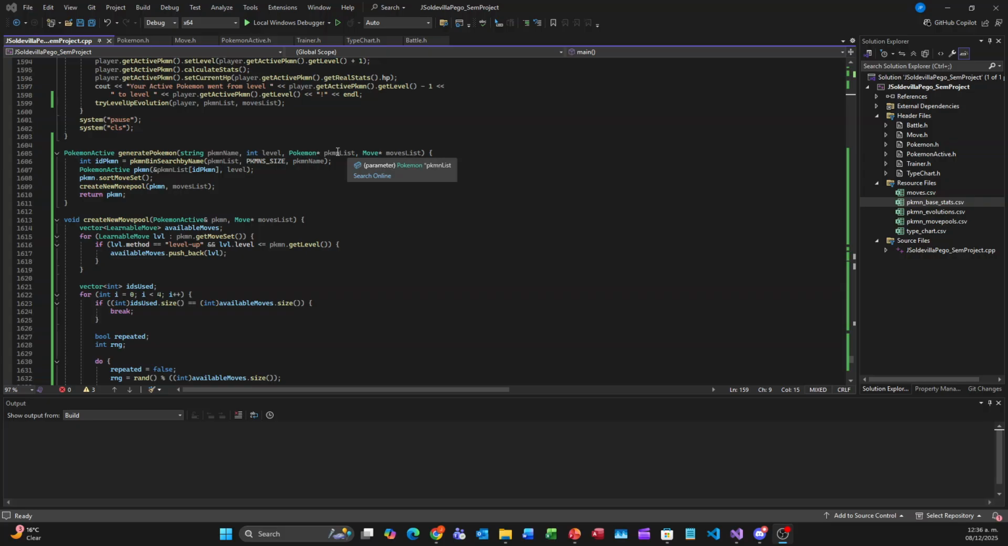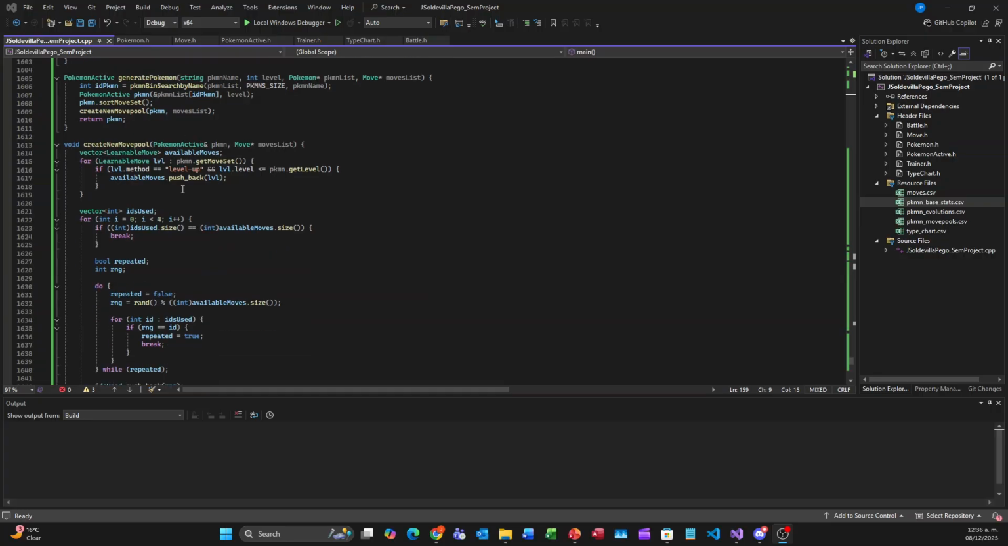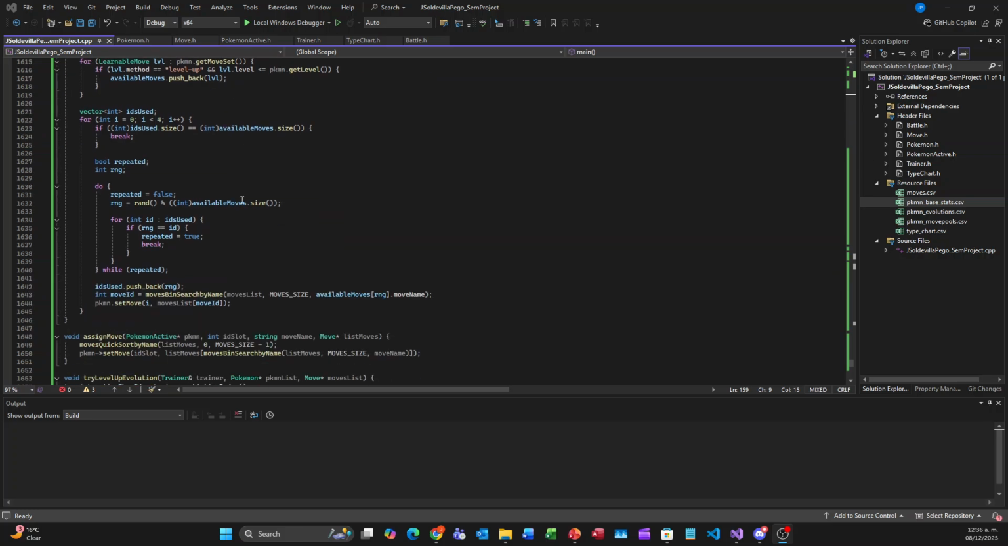So they work the way that you get a binary search of the Pokemon you want to create, and then the other functions just start creating a move pool for the Pokemon that you already created. This is the create new move pool function, which assigns a Pokemon a move according to whether it can learn it through level up, or through another method, and if it has the level to learn it. So this is the function that works through that, and it selects the moves randomly.